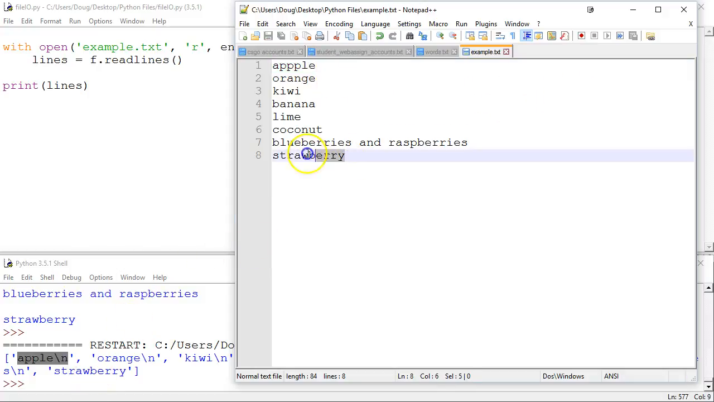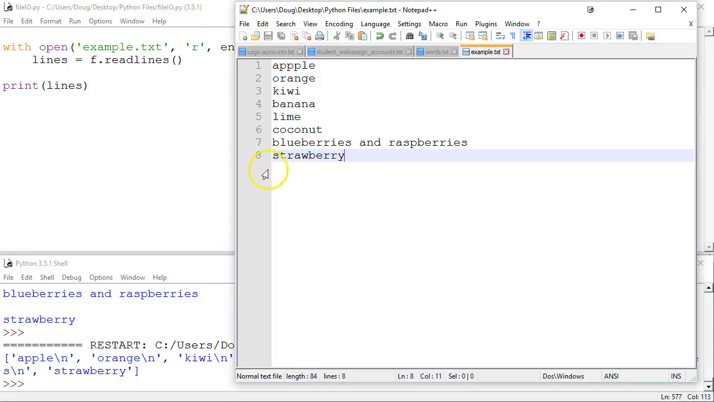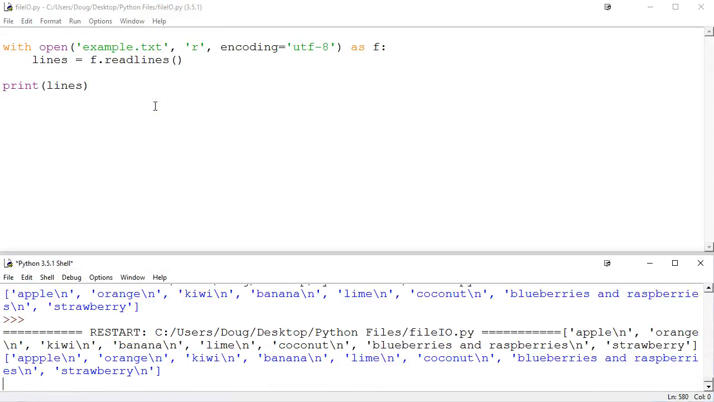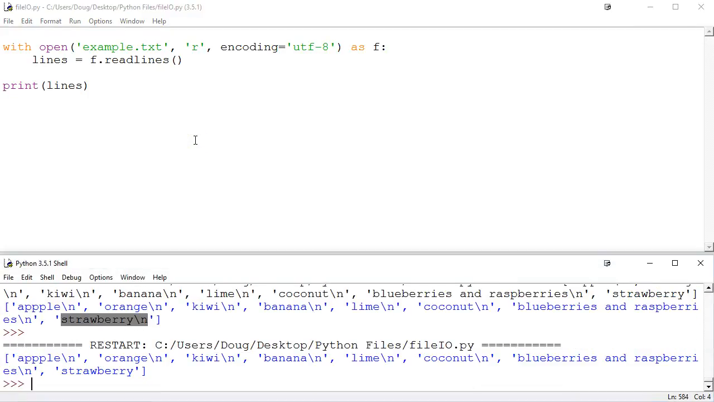And you'll notice the last thing, strawberry, does not have that newline. If we look in the shell, what we printed out here does not have the newline at the end because we didn't hit enter. But if I did hit enter on my keyboard and save this and run it again, I will get that newline. But usually if you have a well formatted file, the last line won't have the newline character. But you could format it however you want. That's what's going on here, and that's why when I printed out all the lines, they were separated by two spaces.